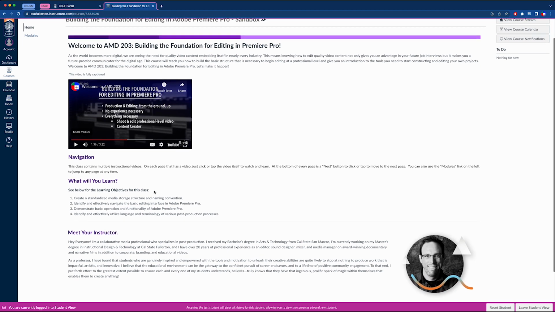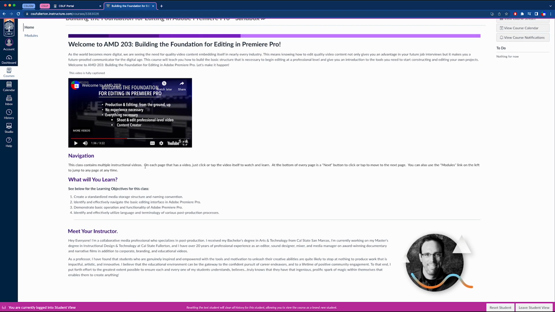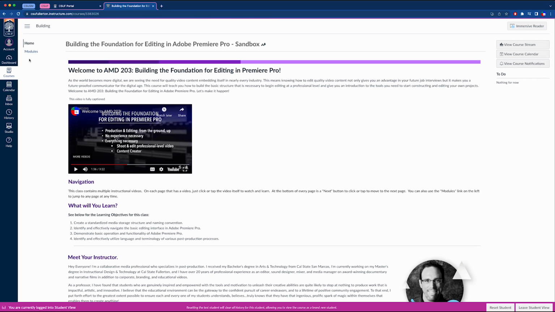Moving down the page, the navigation is described here. Students are told there are multiple videos throughout the course, and just to click or tap to watch and learn. And then the navigational buttons are addressed here, with next being used to move on to the next page, and then the modules button being available here on the left, which in the Canvas world is basically a menu system.